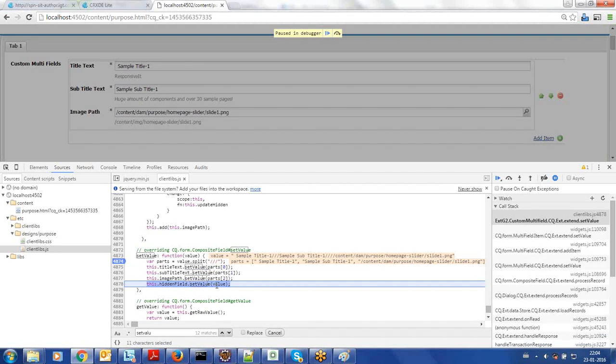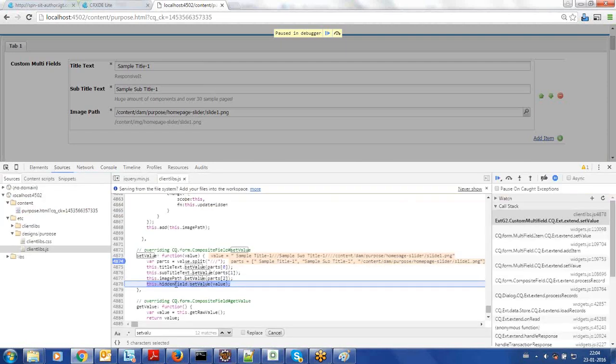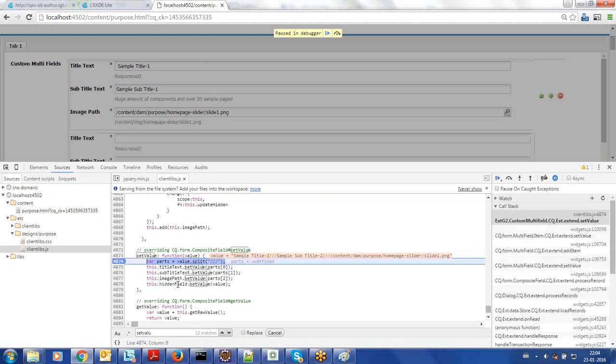What is the value here? If you want to see this value, go to console, write value. See, what is the value? Sample subtitle 1, sample subtitle 2. This is the image path. So finally it will store inside the hidden field and it will update the hidden field to the JCR repository. As I said, this hidden field is temporary storage. First time is over.